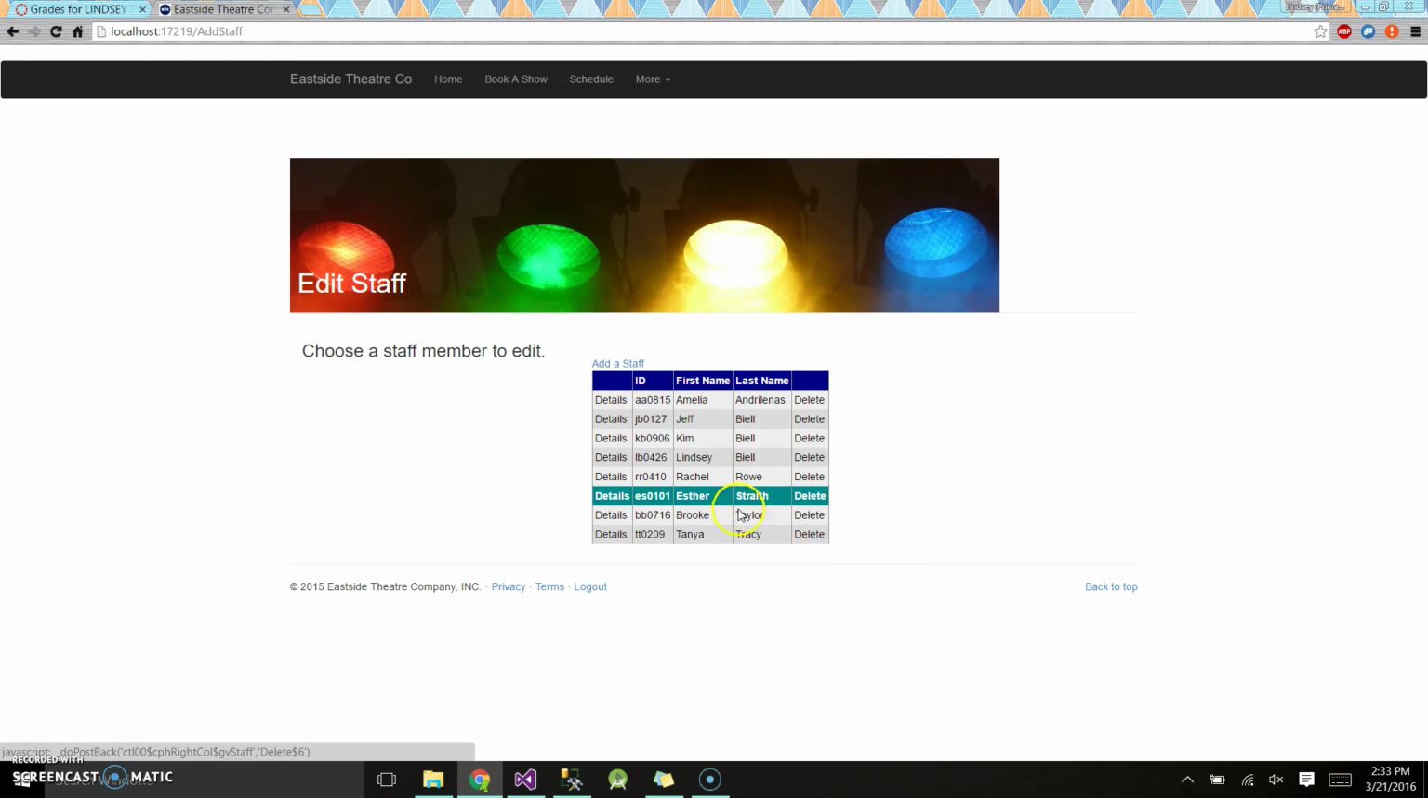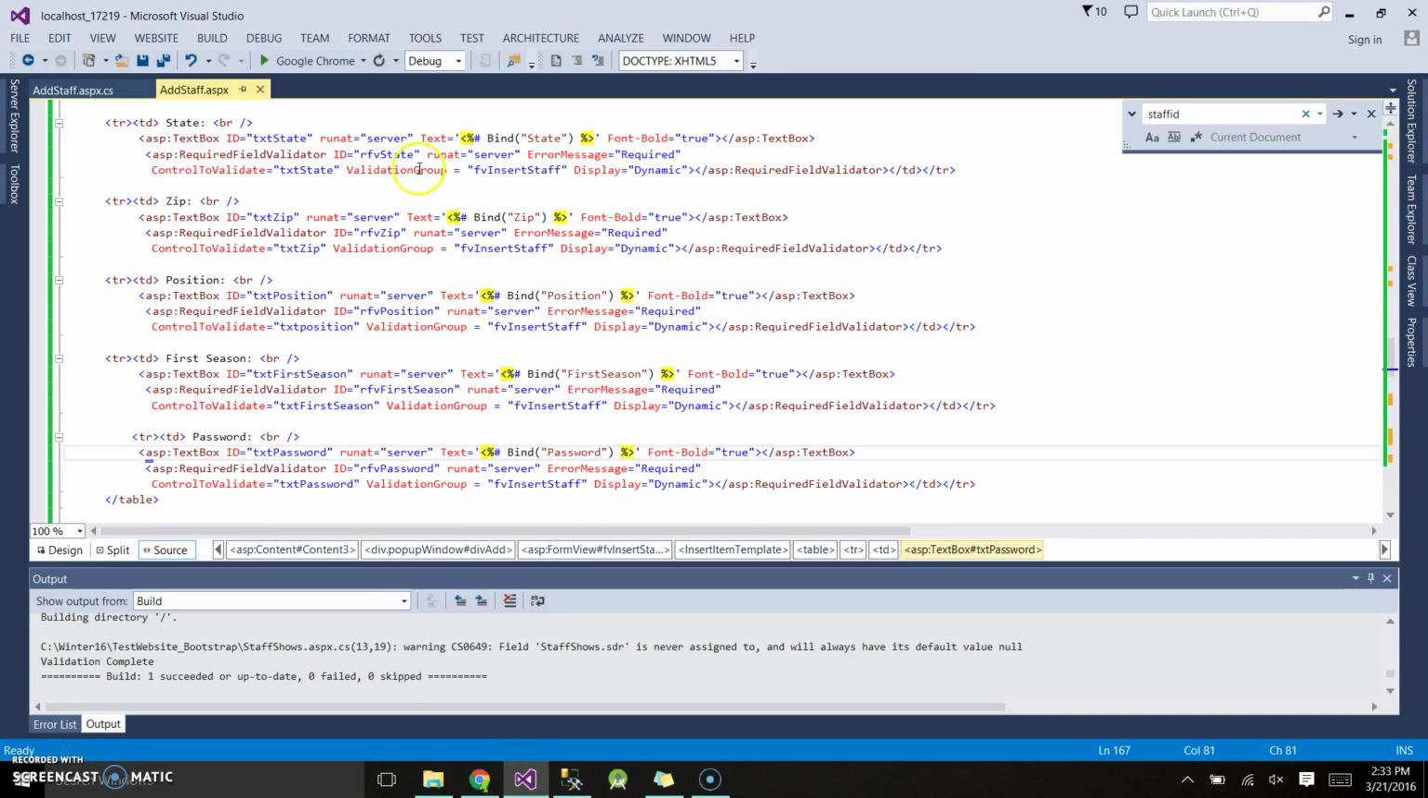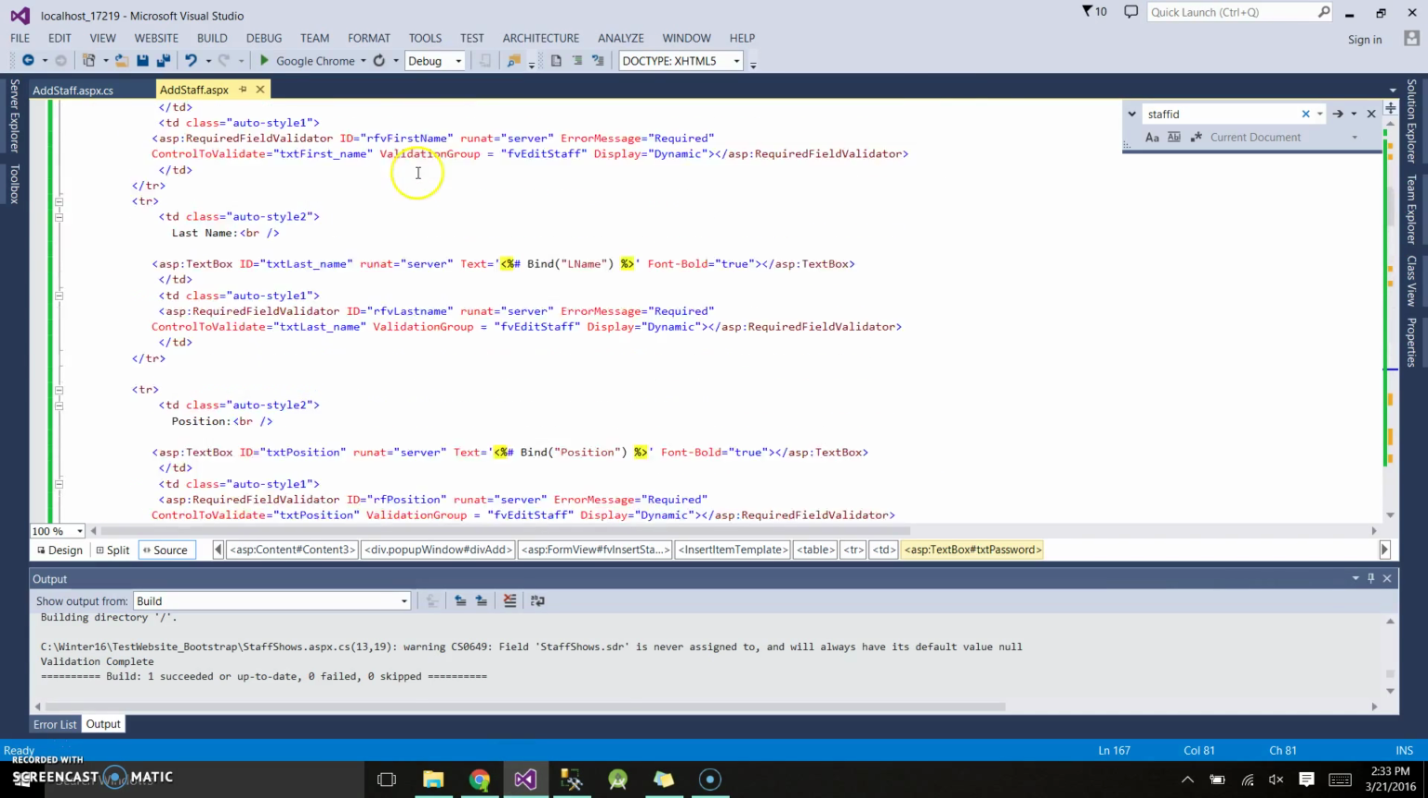So if I click delete on Brooke here, it's going to ask me, am I sure I want to delete? And I'll say okay. And then Brooke is no longer in the database. So now I'm going to show some of the code that happens behind all this.